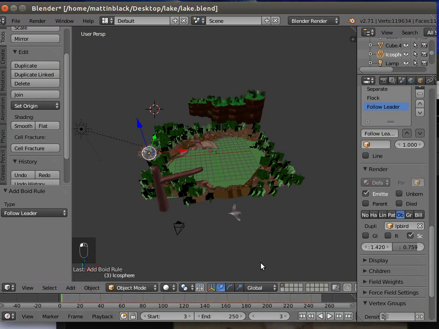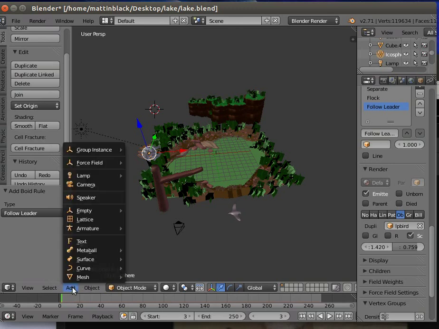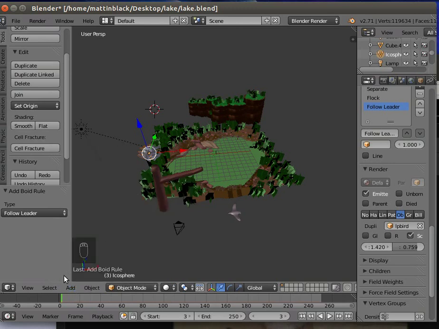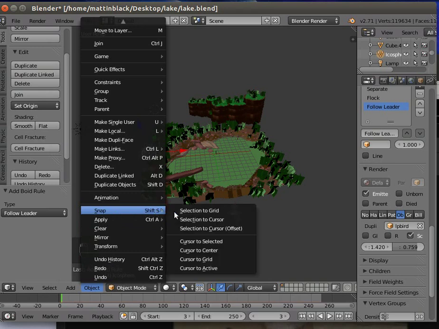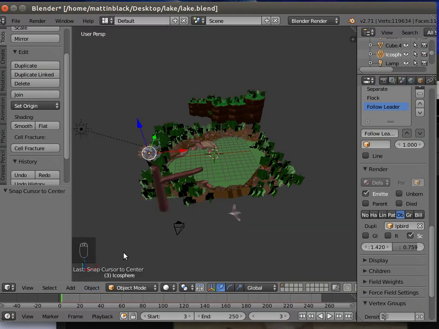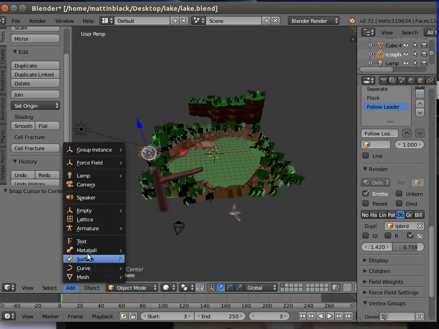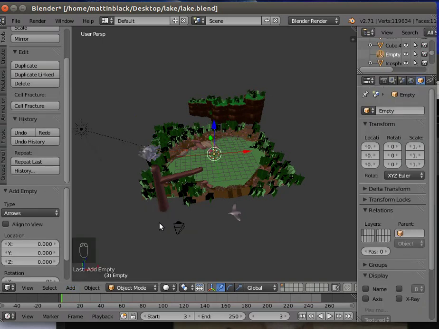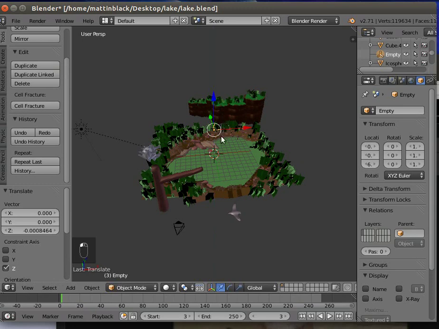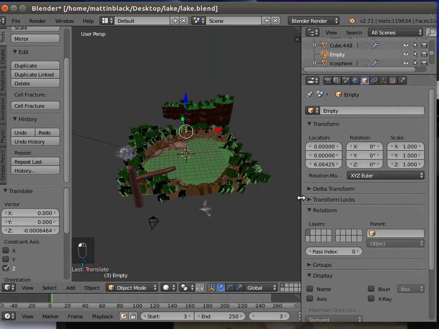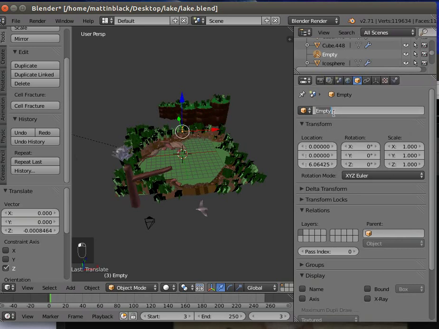So we'll stop there. I'm going to add an empty. Let's first of all move that cursor to the middle so we know where it's going to be. Make it look a bit different from the last one. And I'm going to call it bird leader.